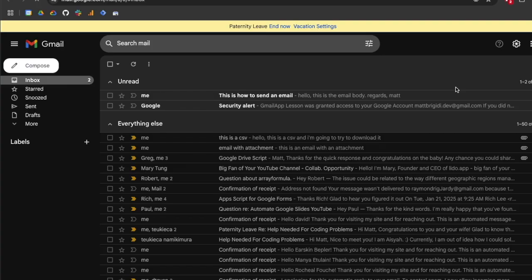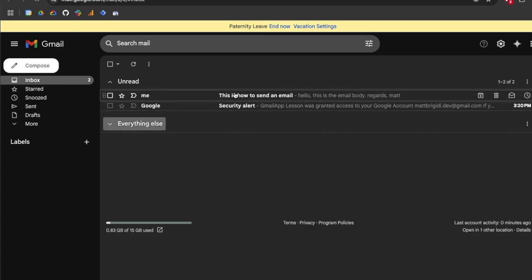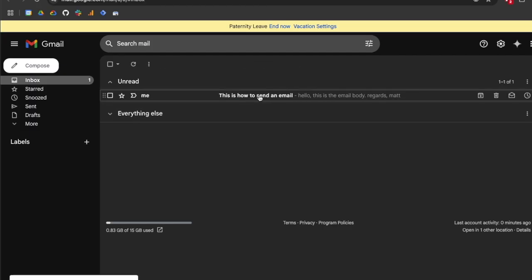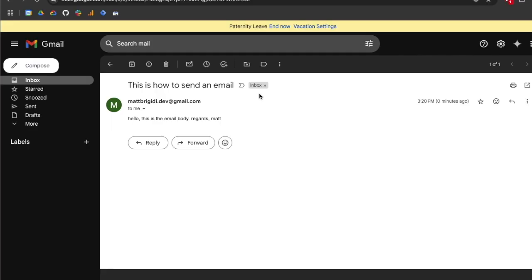So I'm going to open up my Gmail, and you can see that I have a security alert in here from when we authorized the app. And then we also have this email that we sent with the same subject and the email body that we entered. Now, you may want to have line breaks in here.